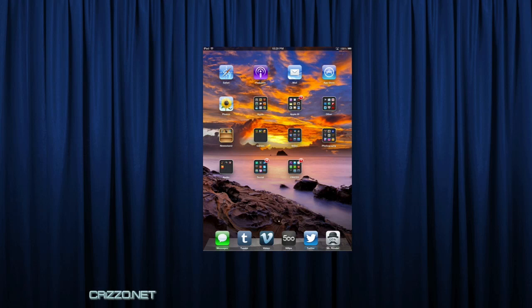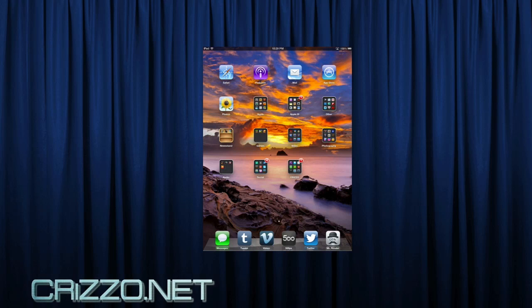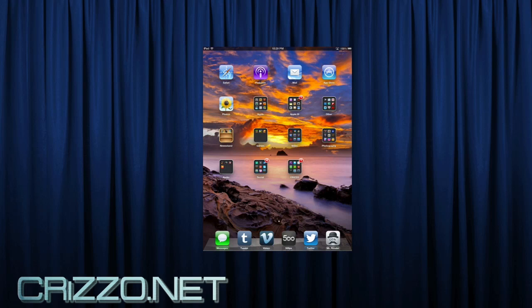Today I'm going to do a review of a video application on the iPad. This is a universal application. It is available in the App Store for $2.99, so it will work on your iPhone, iPad, iPad mini, and I'm assuming the iPod Touch. I don't have one, but I know it does work on the iPhone as well as the iPad and iPad mini.